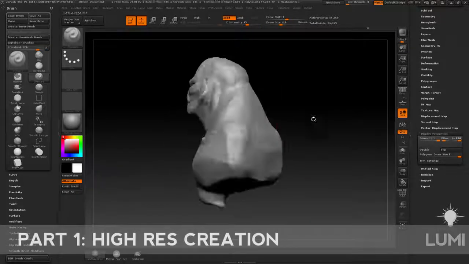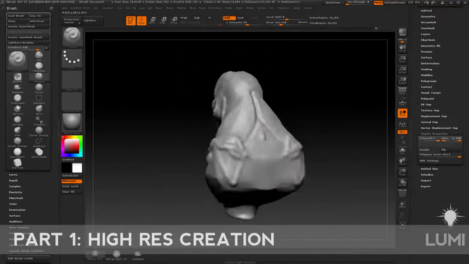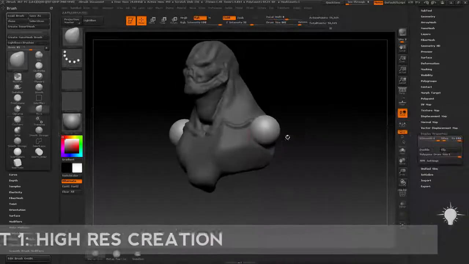Welcome to the Reptile Creature series. I've broken this one up into two parts, high-res asset creation and game-res asset production.